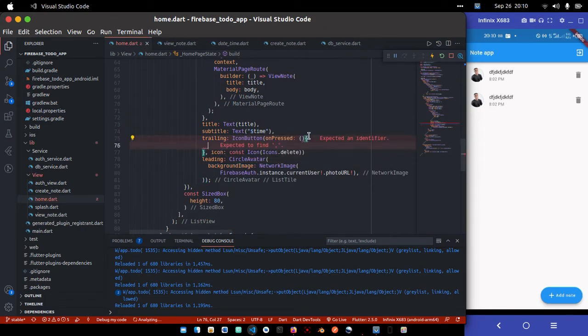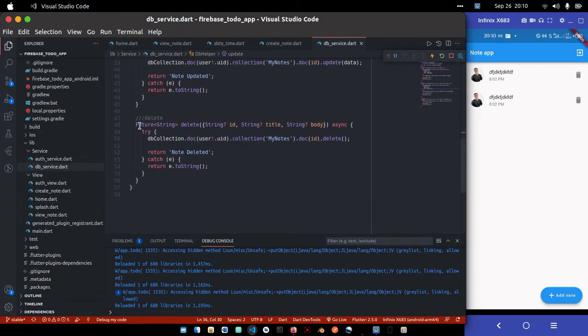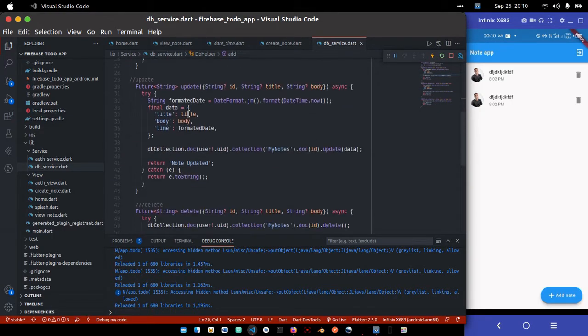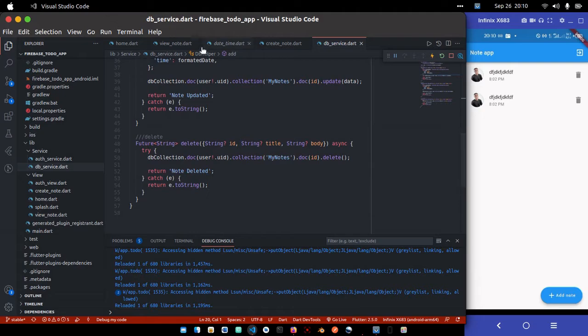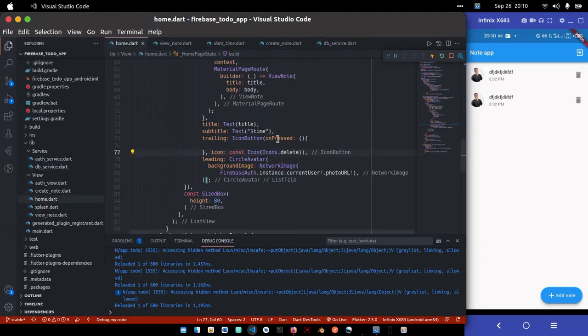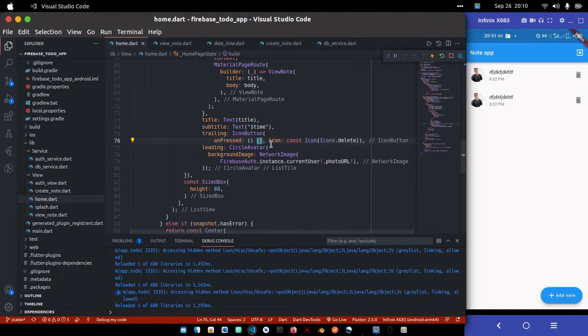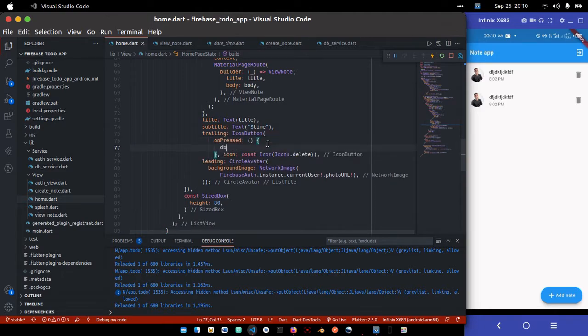Remember, we have already created a function to delete to do, if you could recall, inside here. So we have delete to do. I'm just going to call this class, which is dbhelper dot delete, and it's just going to delete the to do for us. So I will go back to home. Inside this on press, I'm going to call dbhelper dot delete.